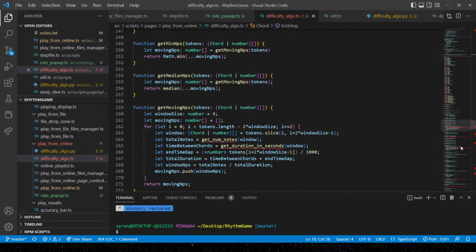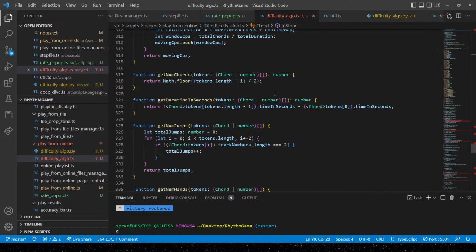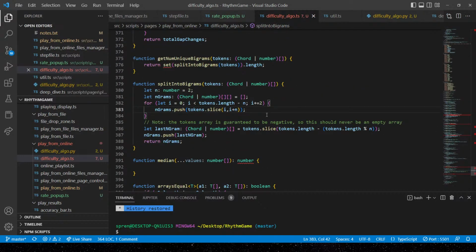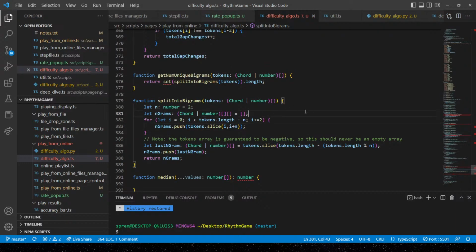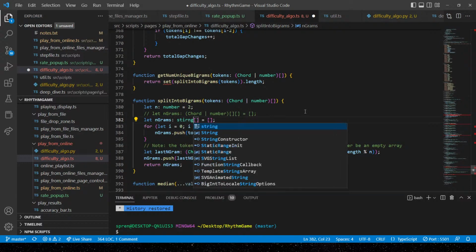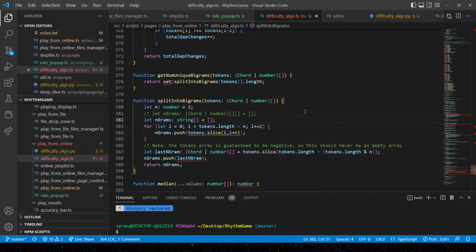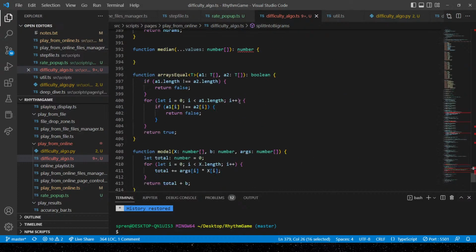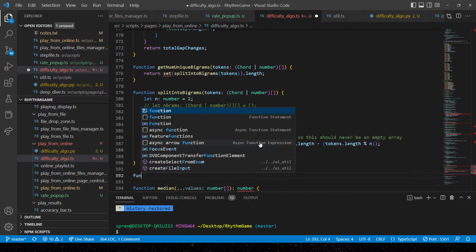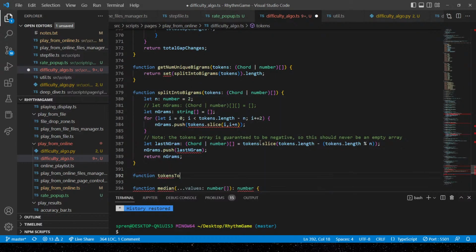So now that chord has a toString, if I wanted to stringify my n-gram, assuming that I'm pretty sure this is the only use of split into bigrams, so yeah, we're fine. So I can totally redo the logic to be an array of strings, and then function tokens to string.